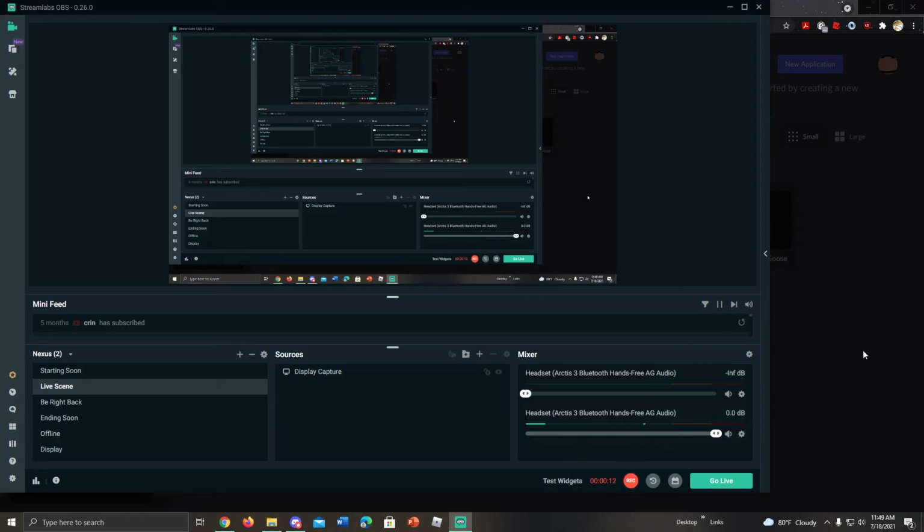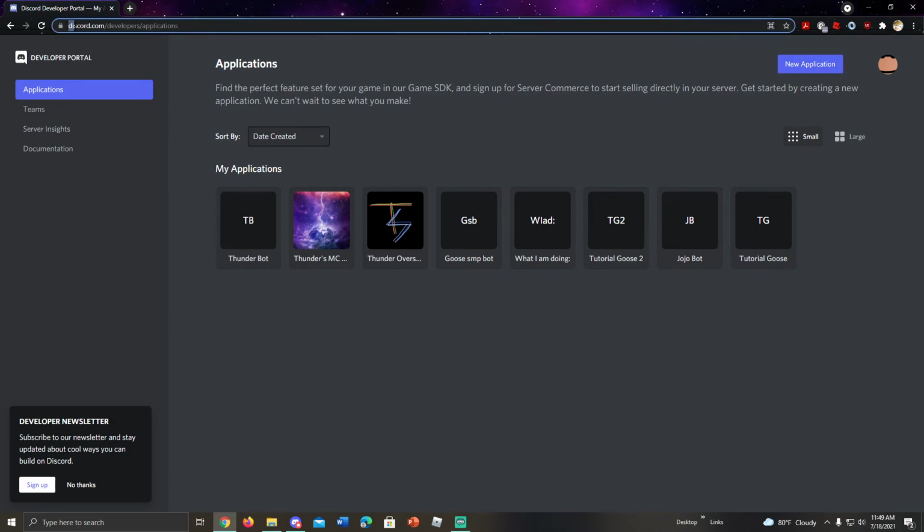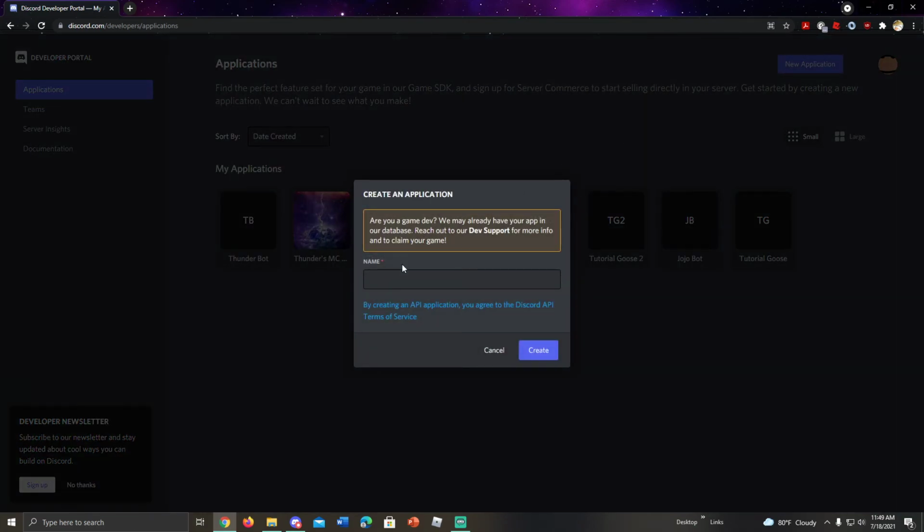So first, I'm just gonna dive straight into it. The first thing we have to do is create a new application. You can go to the site, it's called discord.com/developers/applications. You might have to sign in. I already made my application. The way you can make yours is just click on this and then name it, click create.